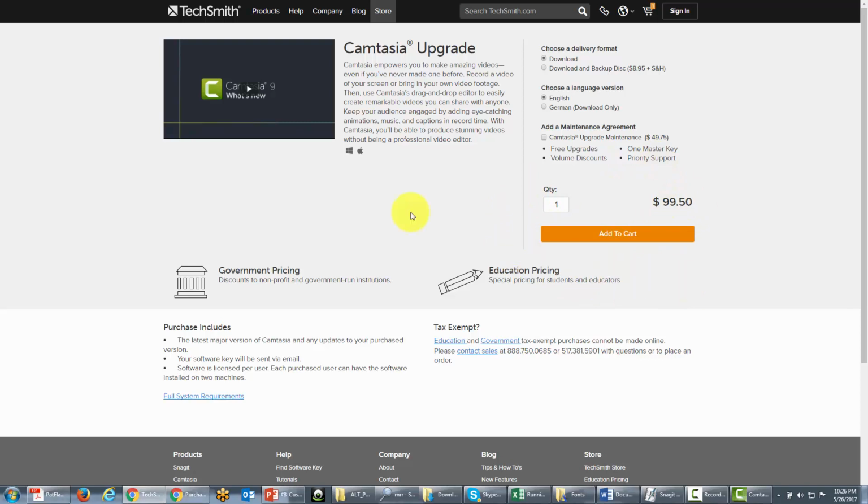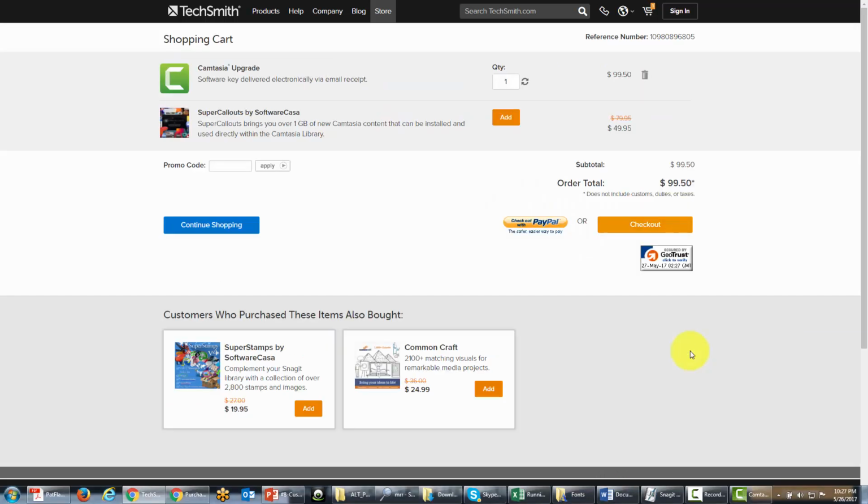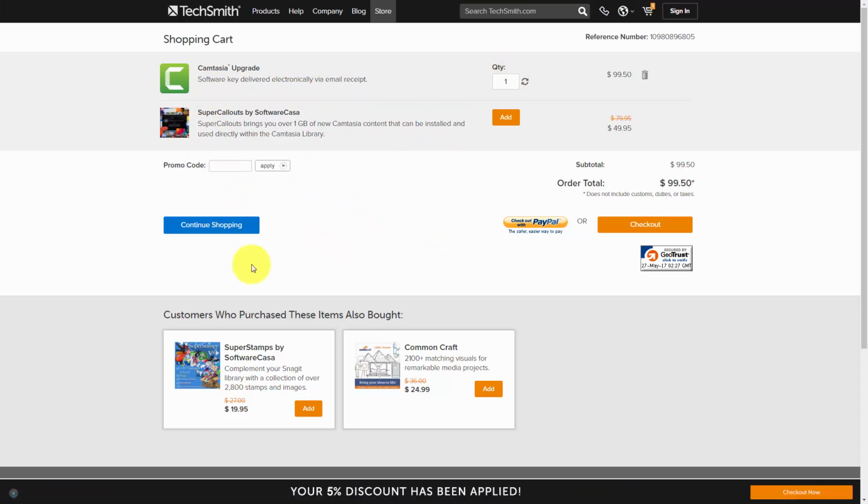You can also go ahead and get the maintenance agreement, and that will add on an additional fee. Once you've done that, you can click the Add to Cart button, and you'll be provided with the opportunity to get some other upsells. However, if you don't need them, all you need to do is pick up the Camtasia upgrade and/or the maintenance agreement.